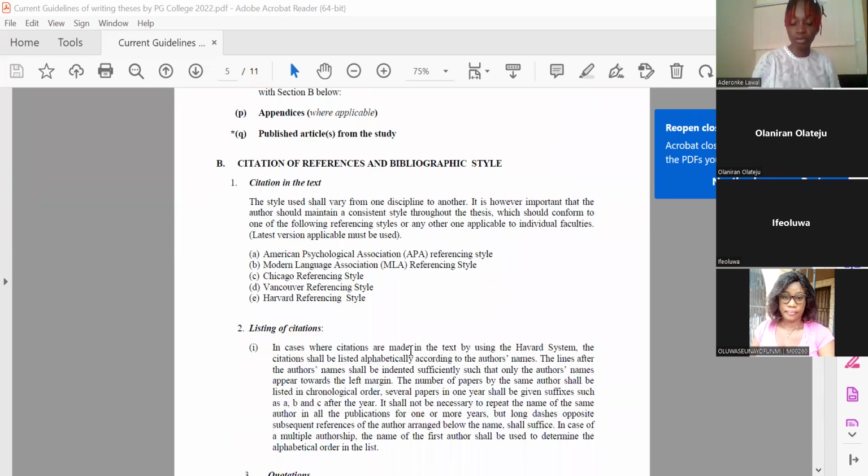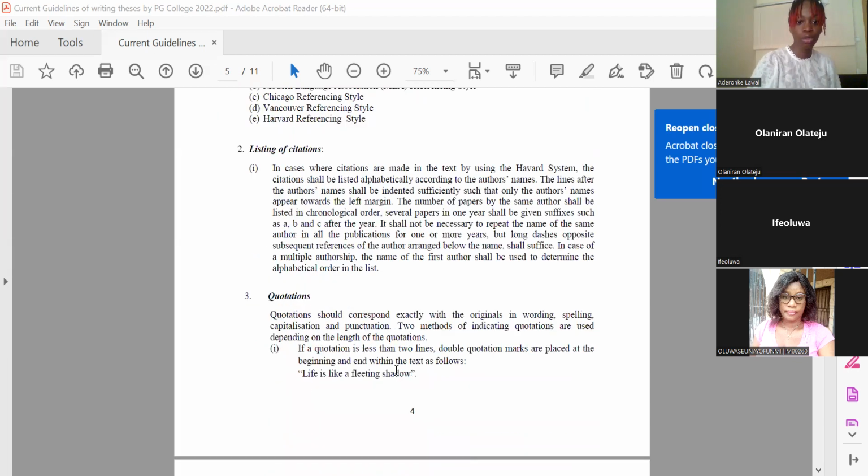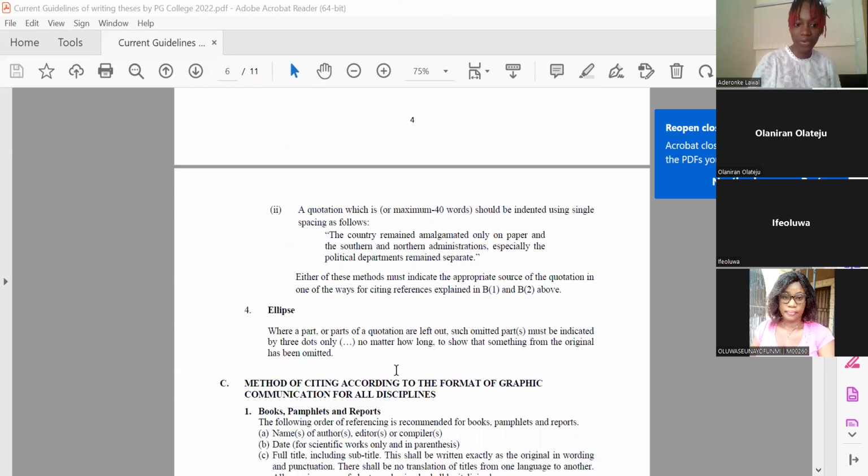So just don't forget, the source that you're putting in the body is called the citation. Then when you come to list it, you call it the references. So don't forget to paraphrase.